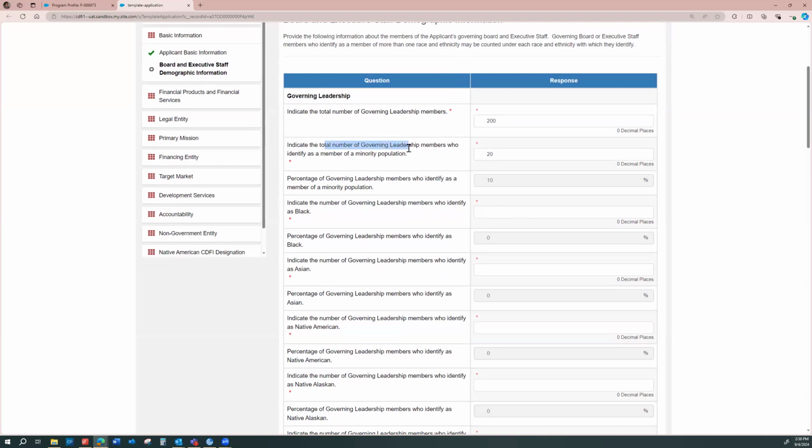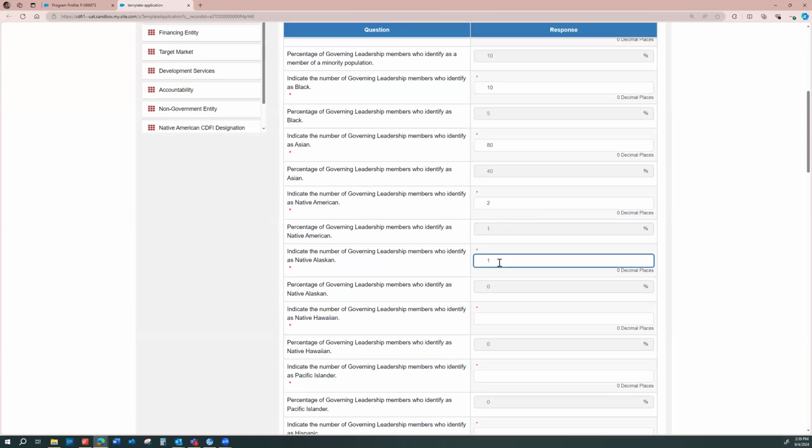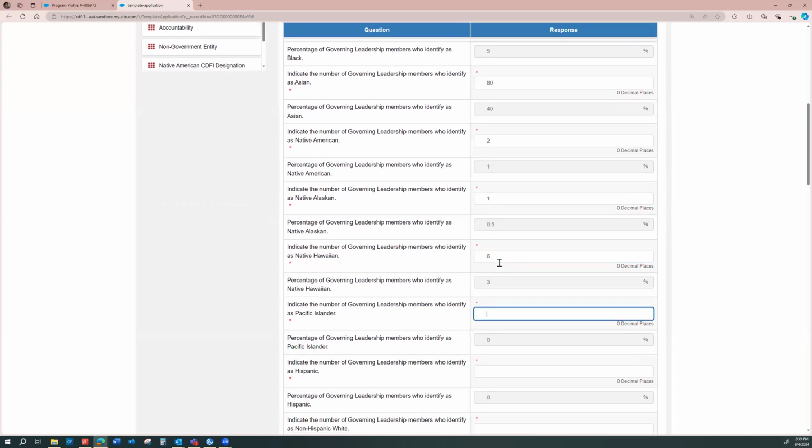And then we indicated the total number of governing leadership members who identified as a member of a minority population as 20. And then this formula field here did the calculation on what the percentage is of this leadership who identify as being a member of the minority population. Going down and through this particular section, the percentage fields will automatically appear as you answer the questions going down the page.